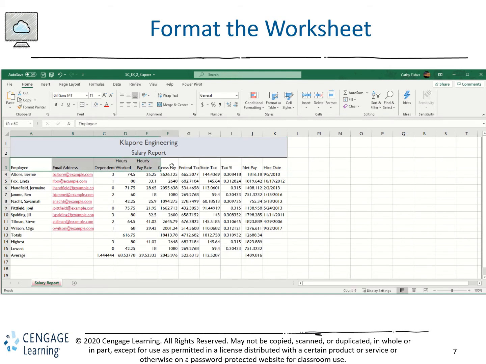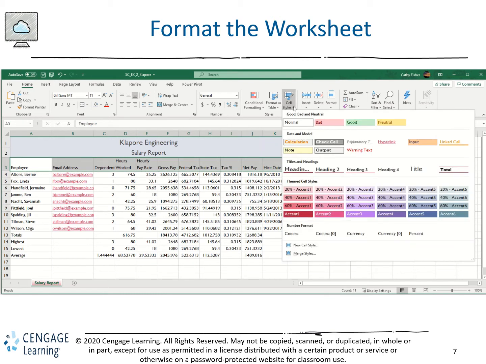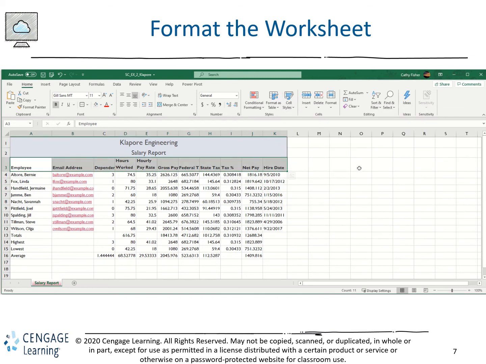When I hold it too long, it pops off, okay? So we want to use our cell styles, and we want to use heading 3. And so I just select heading 3. We want to center it, so I'll use the center button up here.